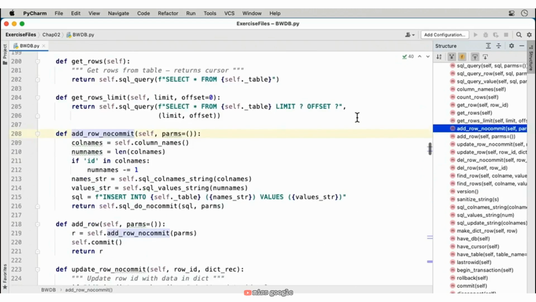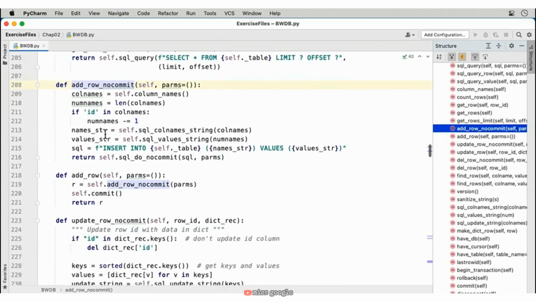So if I look at add row, no commit, you notice I'm using a column name string and a values string. For the insert statement, the insert statement in SQL is insert into table name, and then a list of column names separated by commas, and then a list of values, which in this case will be question marks separated by commas. So for my values string, I tell it how many, and it'll give me that many question marks separated by commas. And for my column name string, I pass it the column names tuple, and it will return a string with those column names separated by commas.